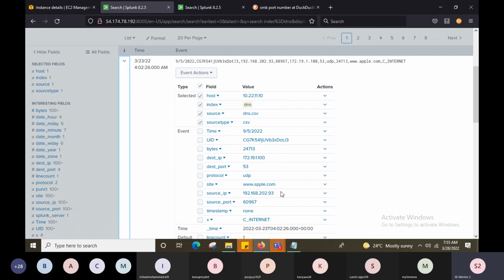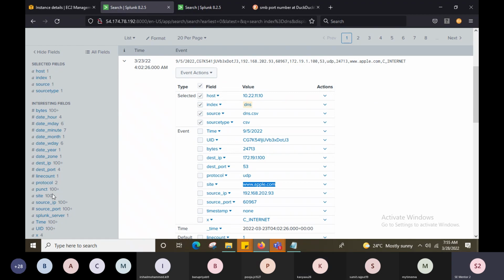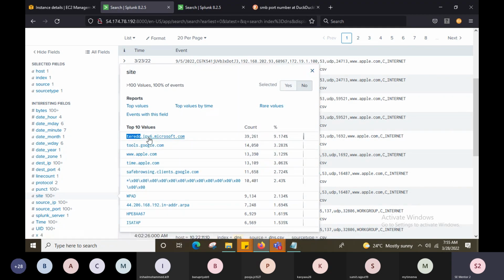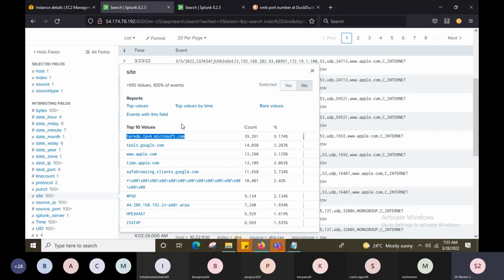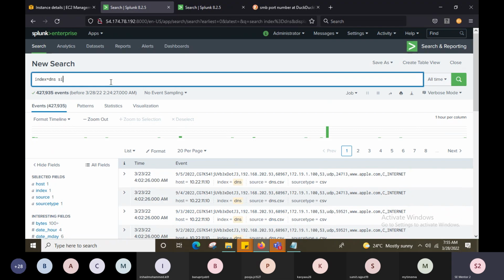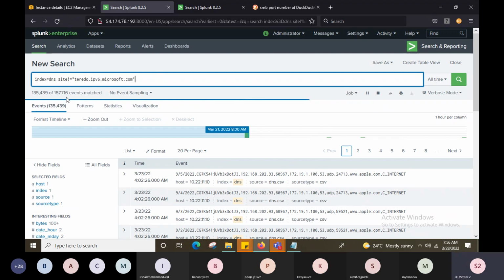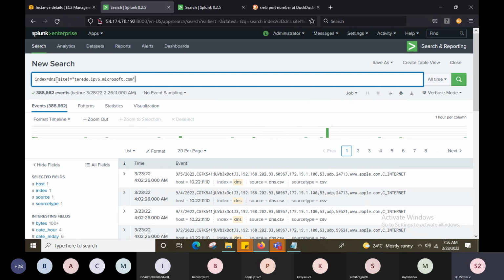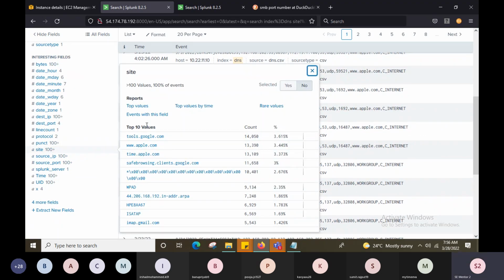Let's say I want to monitor anything apart from apple.com. Let me just check which is the site which has the most number of hits, okay, this is the one, right? And I don't want to monitor this. So I'll just put site not equal to this particular site, and I'm going to start my search. What happened? There are so many logs, is it all time? Okay, there are a lot of logs.